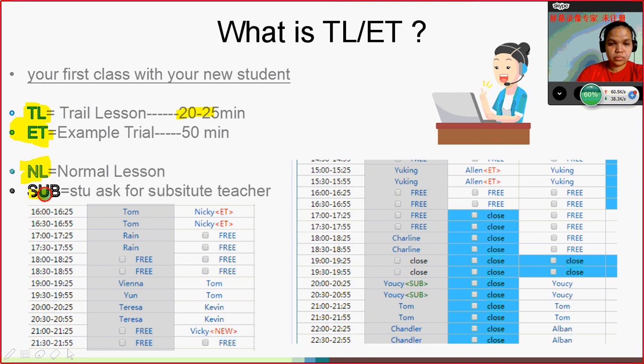SUB means the student asks for a substitute teacher. It means that I already have a previous private teacher, and maybe my teacher is sick, not available today, or fully booked. However, I want a class today, so I will ask for a substitute teacher. Those are the different types of classes here, and it's very easy to figure out in your system.